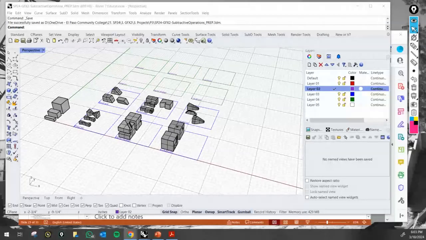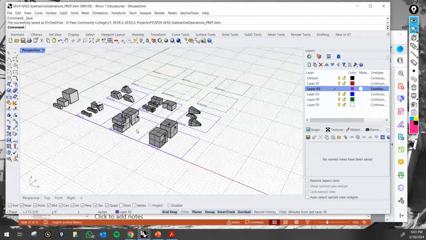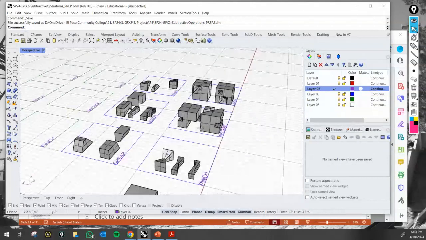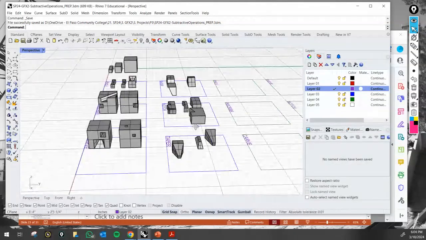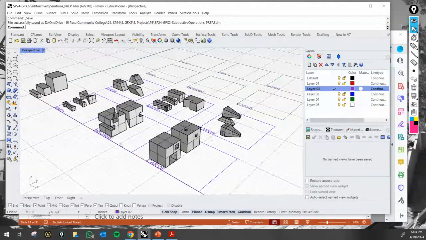Hey class. So in these next couple of videos, I'd like to share with you some additional 3D modeling techniques and methods in Rhino that will allow us to learn new 3D modeling concepts as well as spatial relationships and eventually more model making and graphical representation.